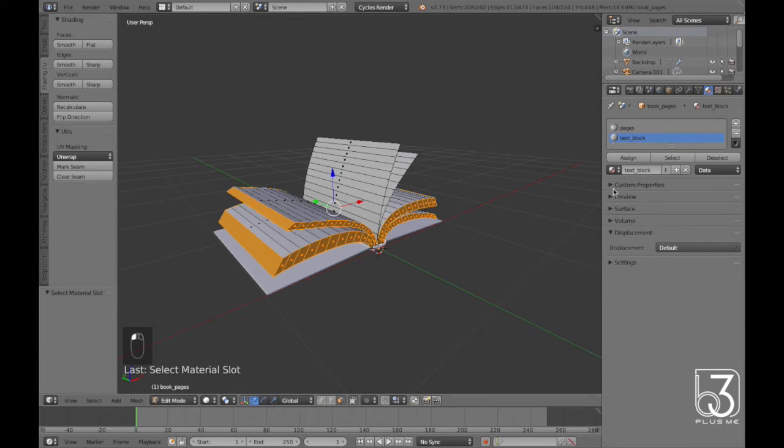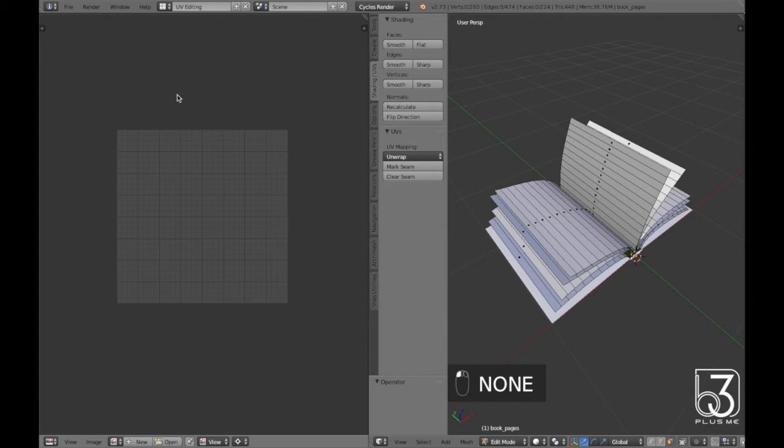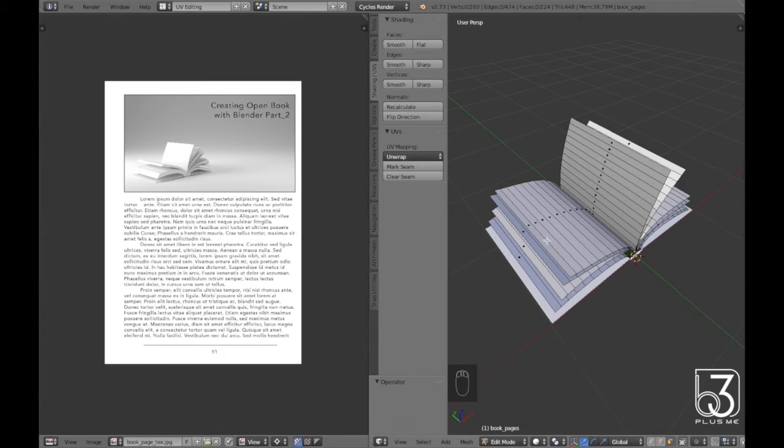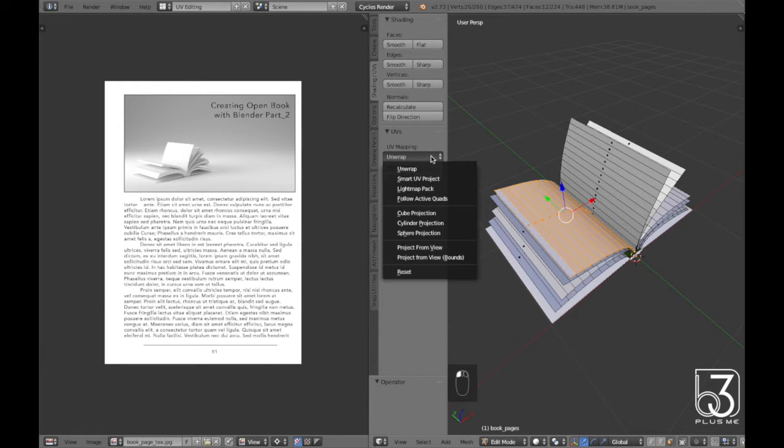In edit mode, make selection for side faces of text blocks, then hide them temporarily to make further selection easy. Change screen layout to UV editing and in UV image editor browse texture image for pages. Select single page element and press unwrap.